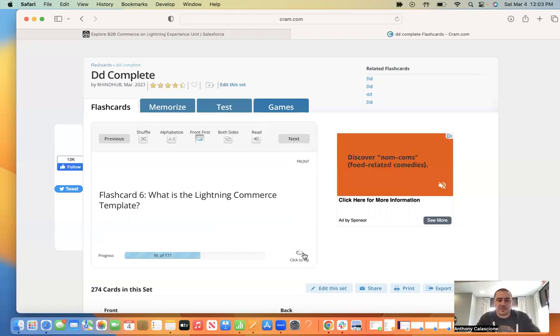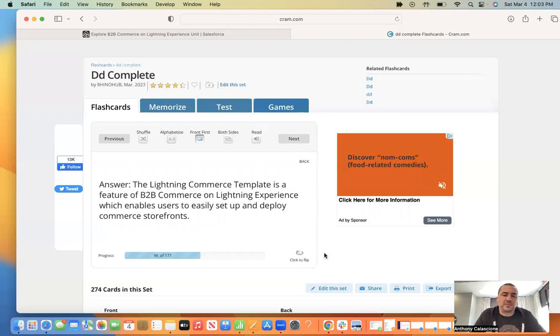What is the Lightning Commerce Template? The Lightning Commerce Template is a feature of B2B commerce on Lightning Experience which enables users to easily set up and deploy commerce storefronts.